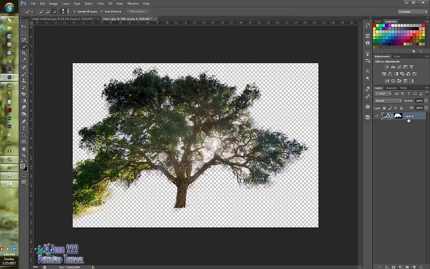So now what we're going to do next, and this is only if your image was created and there's like a bit of background still behind it. So for instance, using the tree, there's obviously still the sky behind it. So we're going to use these couple of steps to get rid of that. If your image doesn't have a background behind it, then you don't have to do the following parts.